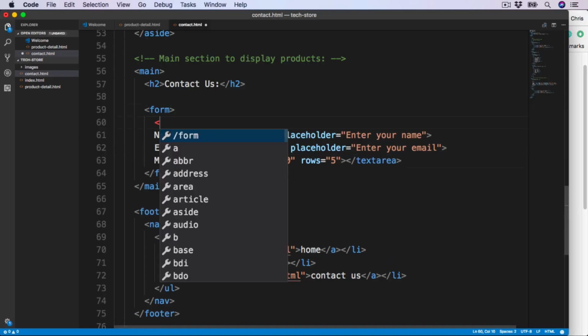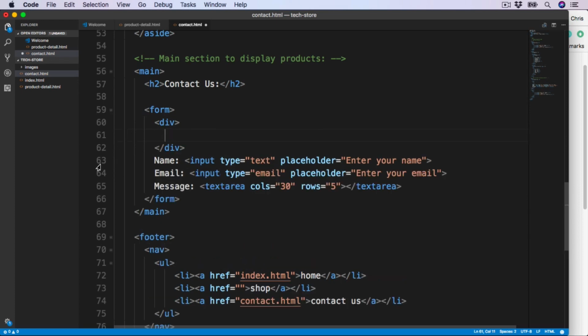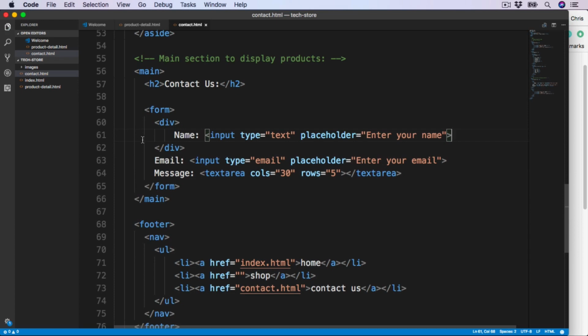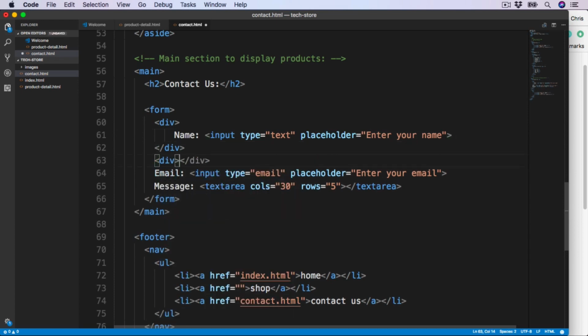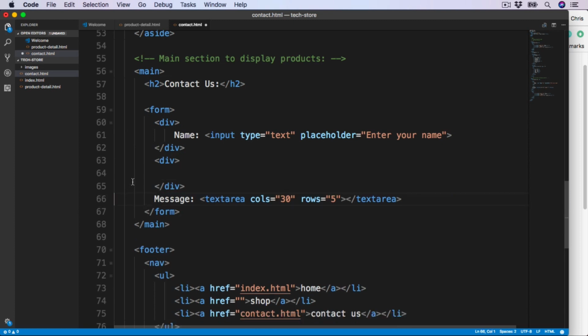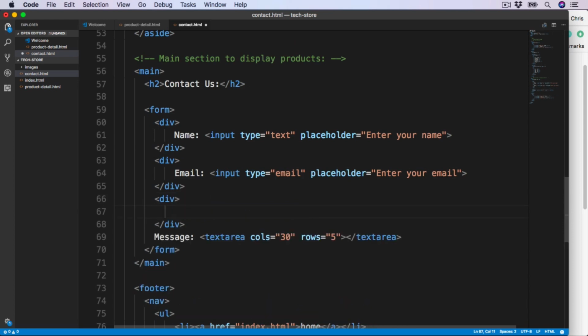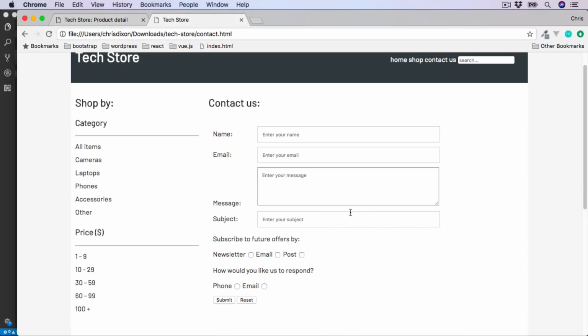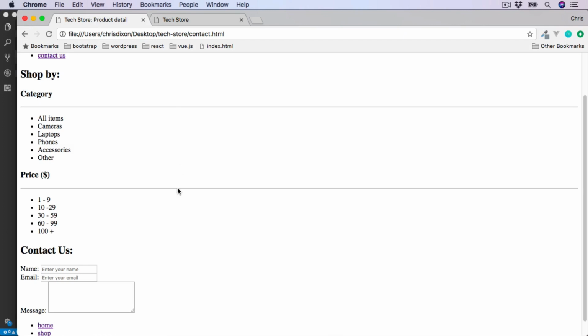So inside the form, let's add some div elements. Let's cut the name and paste that in. The second div for the email. And finally, a third one for the message. Paste that in. And then reload. And now all three inputs are on their own separate line. This is a good start to our form, and we'll continue in the next video.